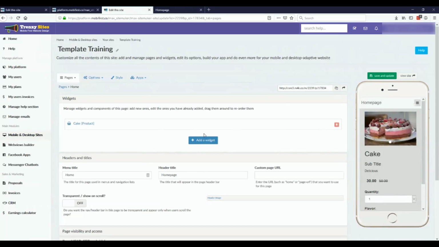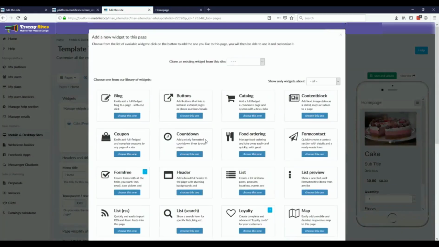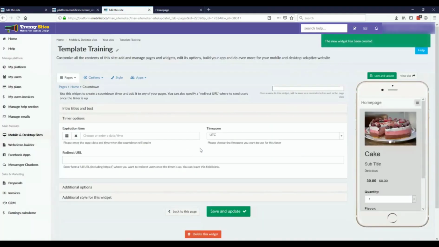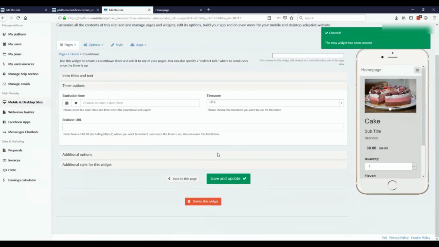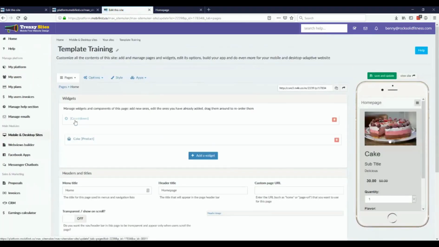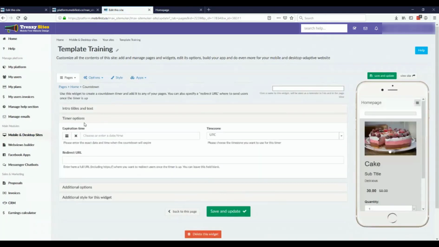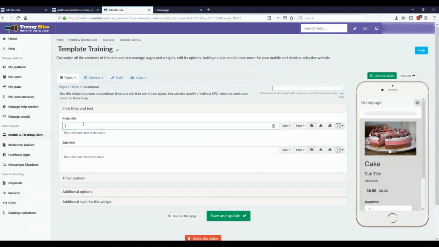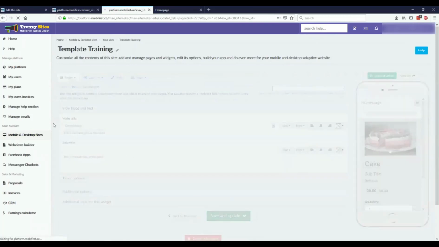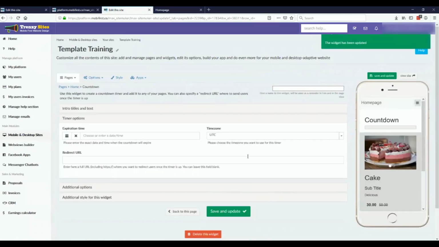So should we go over the countdown? Yeah. Okay, cool. So the countdown's pretty easy. What this does is add a nicely formatted countdown timer. I'm just going to shift this above the product so it's easier to see. This lets you enter a date and time. So let's do a title real quickly. All you would do is enter your title, and then set a date and time that you want it to end.